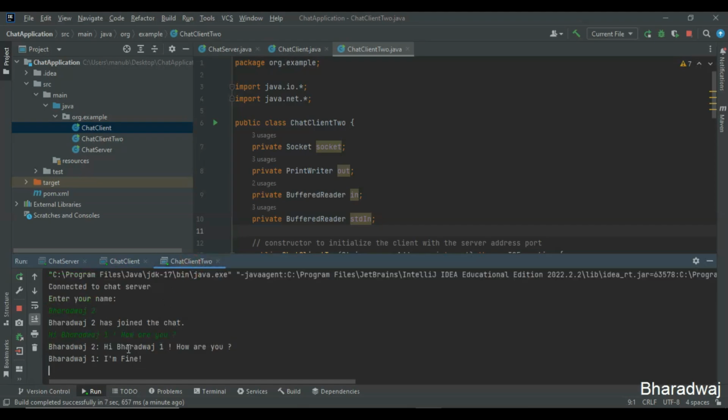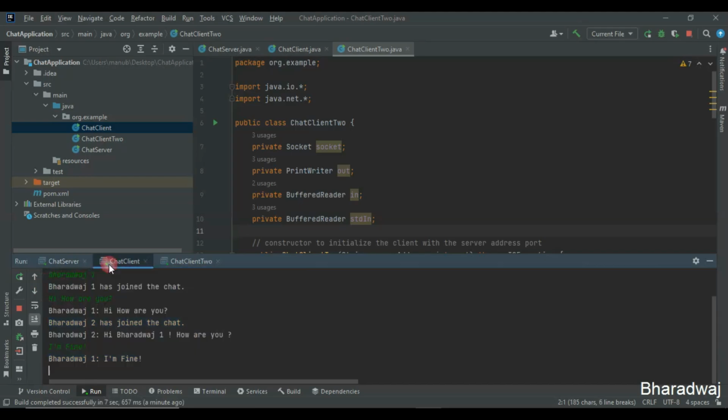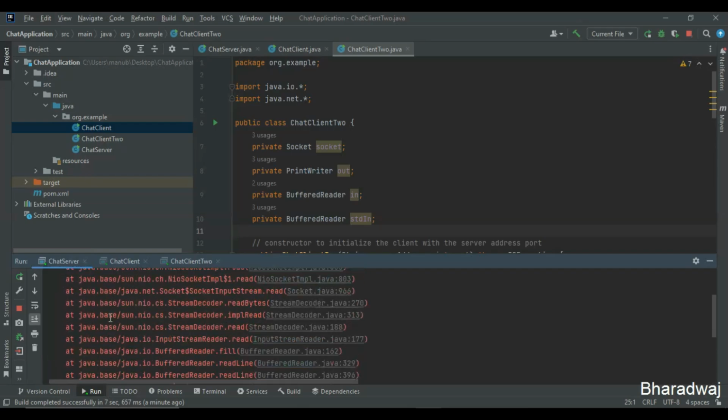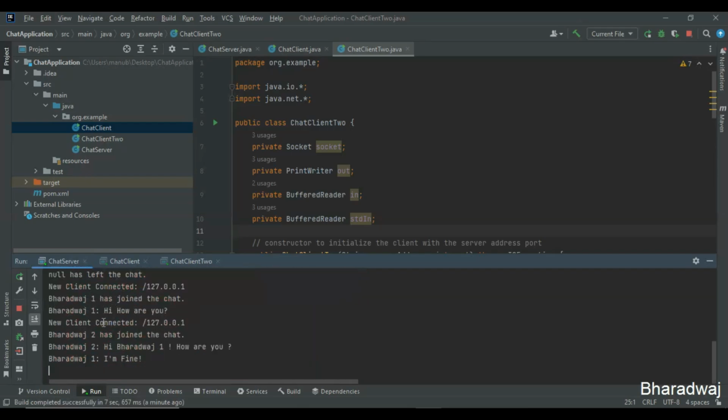I'll come to ChatClient2. This is showing, I am fine. So this is working completely. This is working correctly, even the server. So yeah, this is working correctly.